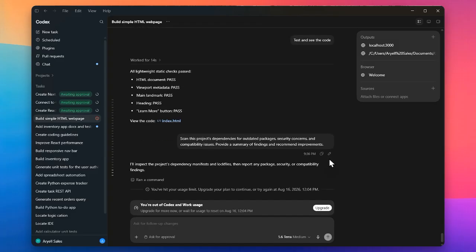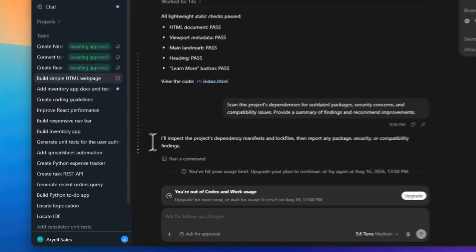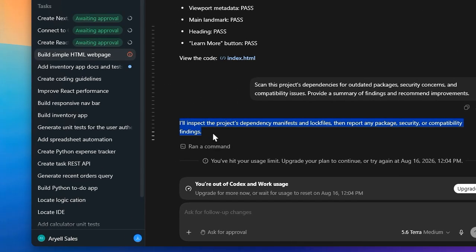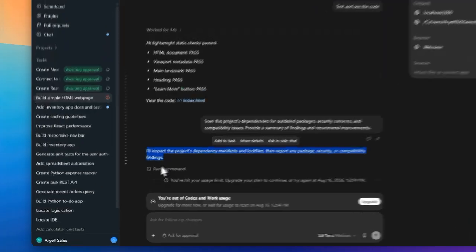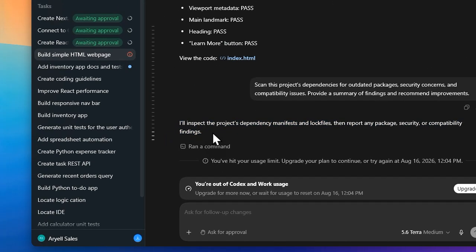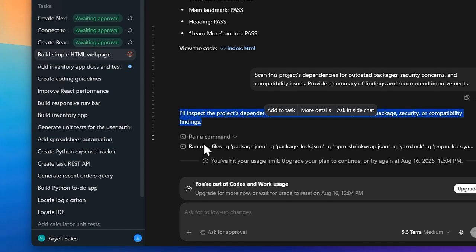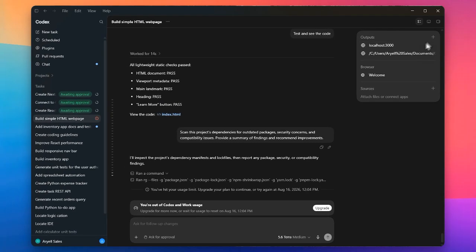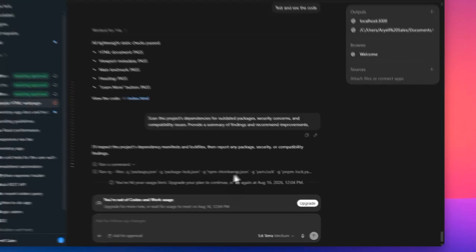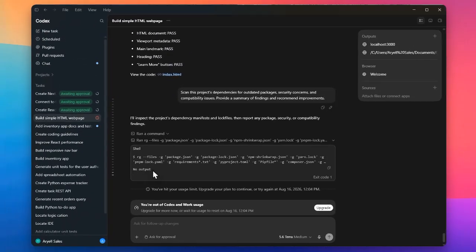Codex will analyze your project files and review the dependencies used by your application. It can help identify packages that need updates, libraries with known issues, unnecessary dependencies, or versions that may cause compatibility problems. After the scan is complete, review Codex's findings carefully. It may explain which dependencies need attention, why an update is recommended, and what changes could improve the stability or security of your application. If you want Codex to update the dependencies, you can provide additional instructions.